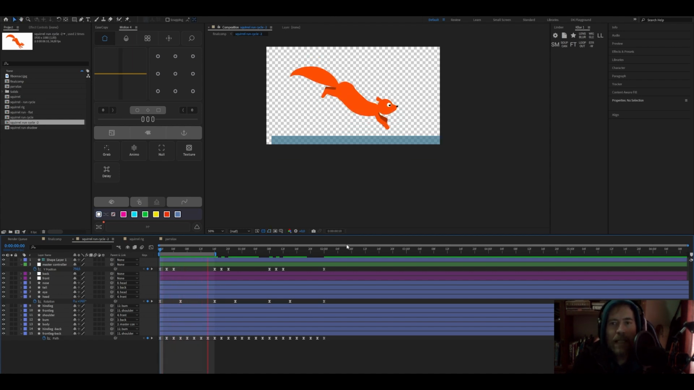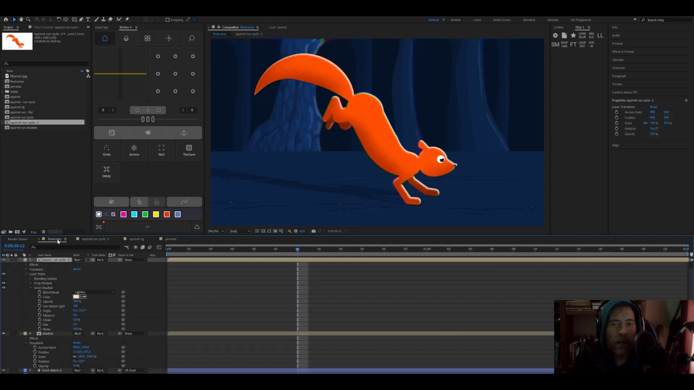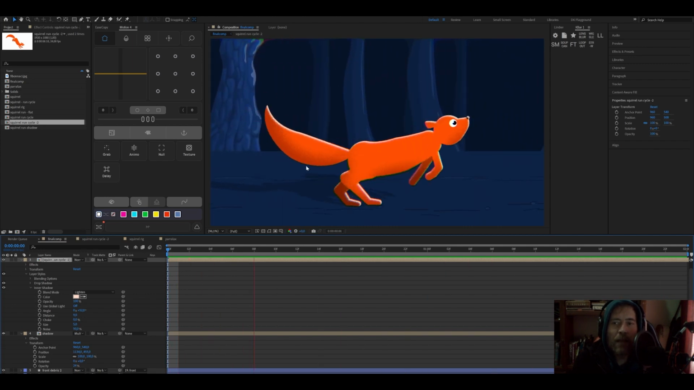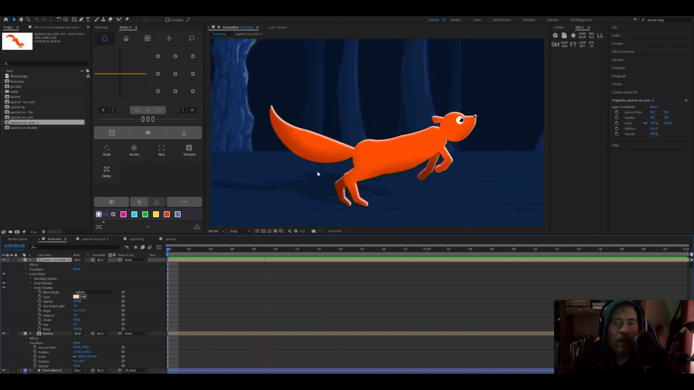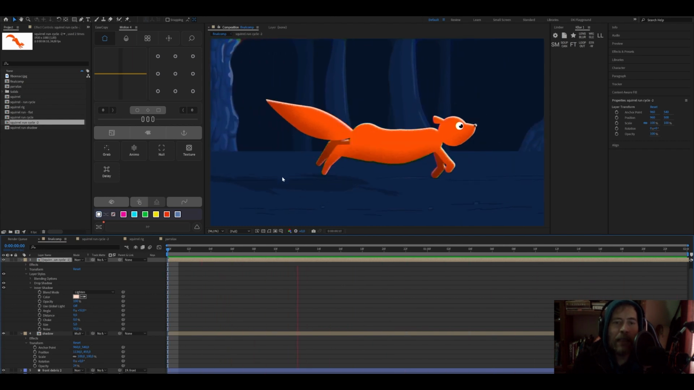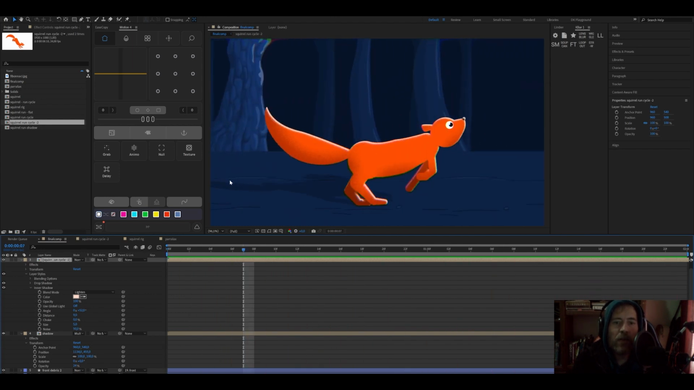Okay, that's basically it for the animation. Let's move on to the main scene here. Okay, I've got the main scene. So the next big thing we're going to look at is the parallax that I created while the squirrel's running. And I found this really nice and easy way to set up parallax in After Effects. Let me show it to you.